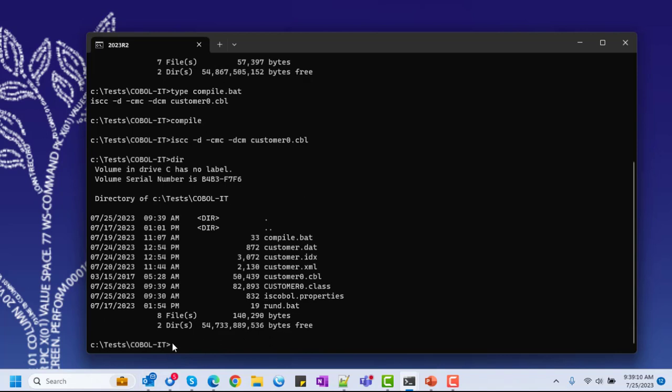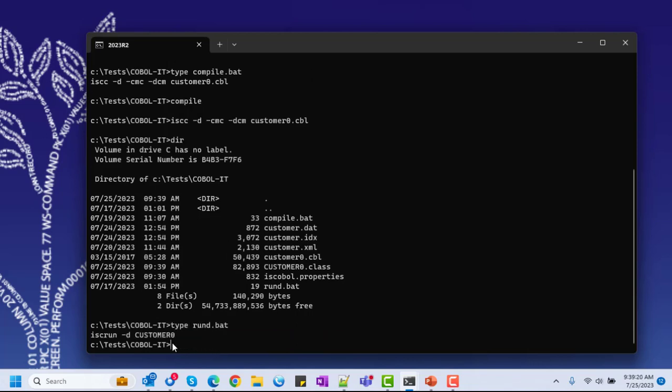Now I want to run it, and I'm going to use this run line I'm calling run D because I'm going to run it in debug. And ISC run is the name of our runtime. -D will run it in debug, and here's our customer. And remember, it's going to pick up those settings in is COBOL properties, those environment variables. So run D.